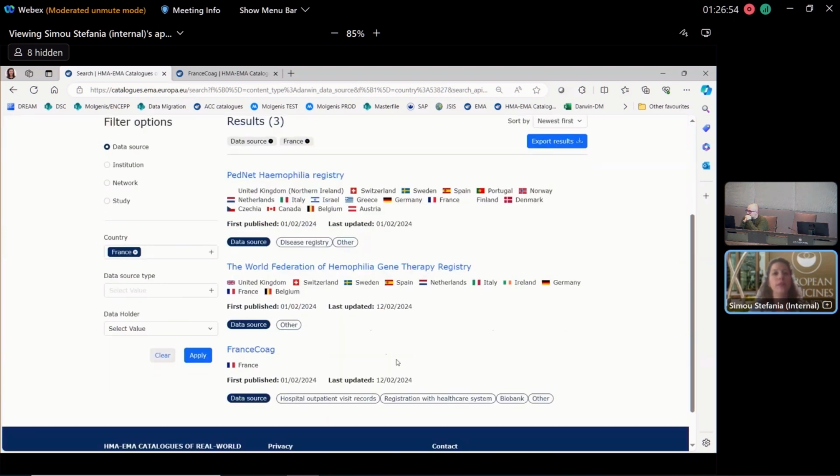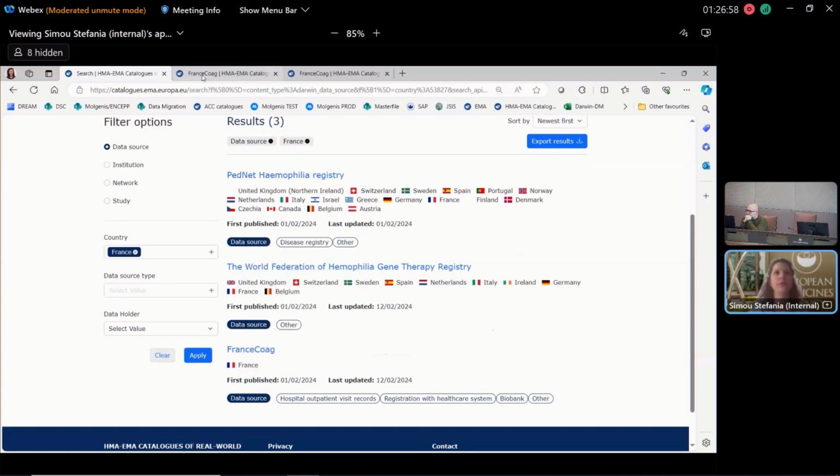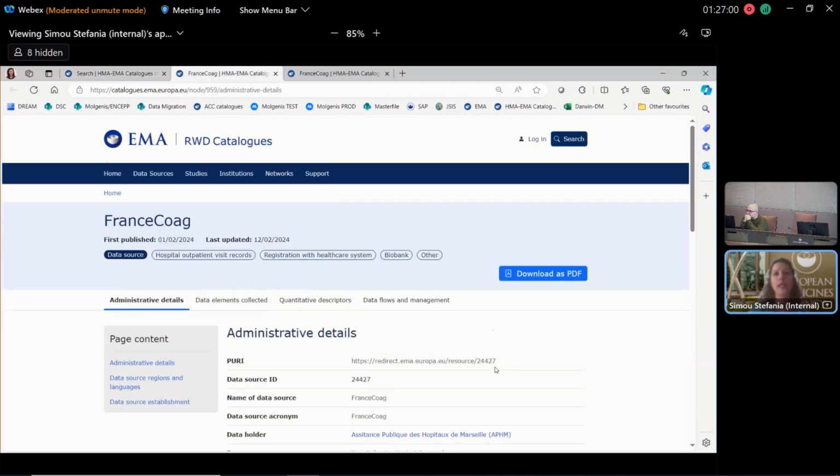And for the demo, I will open one of them to show it to you. So that's the page that you see when you open any data source. At the top, you have the information that we could also see in the search page. You also have this blue button here, which says download as PDF, which by clicking on it, you can download a PDF with all the data and save it for your own record or for reviewing it offline.